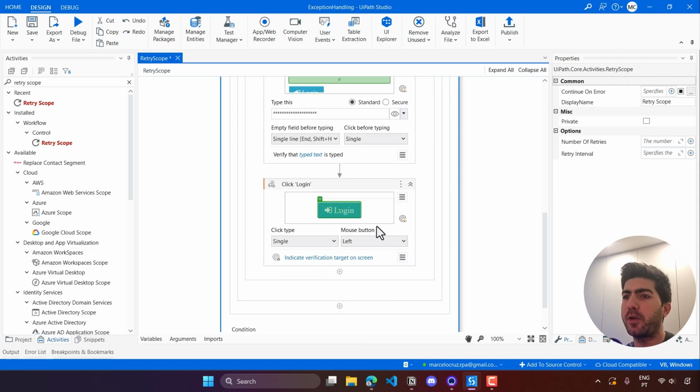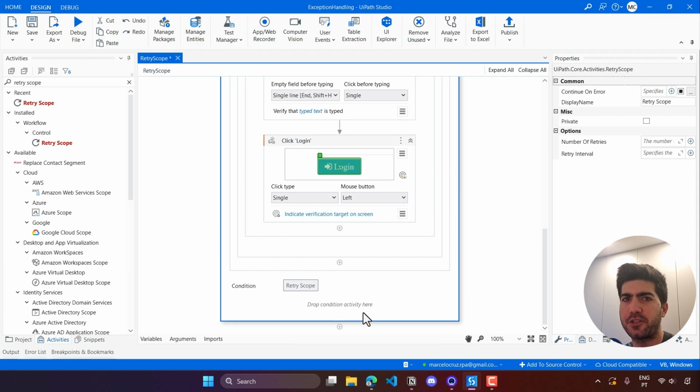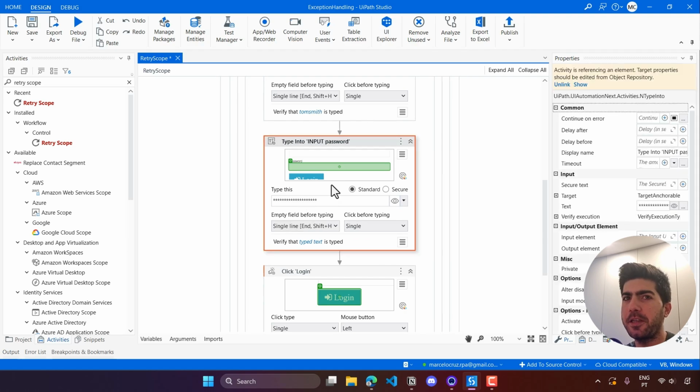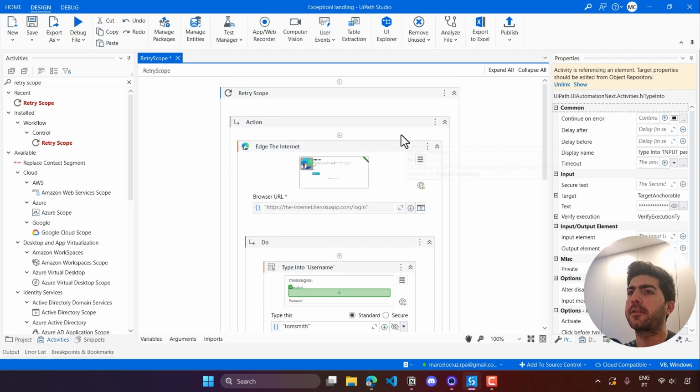So let's say that we put here the condition of checking if the login was successful, but in the middle an exception happens here. If it happens, everything will be retried again from the beginning.